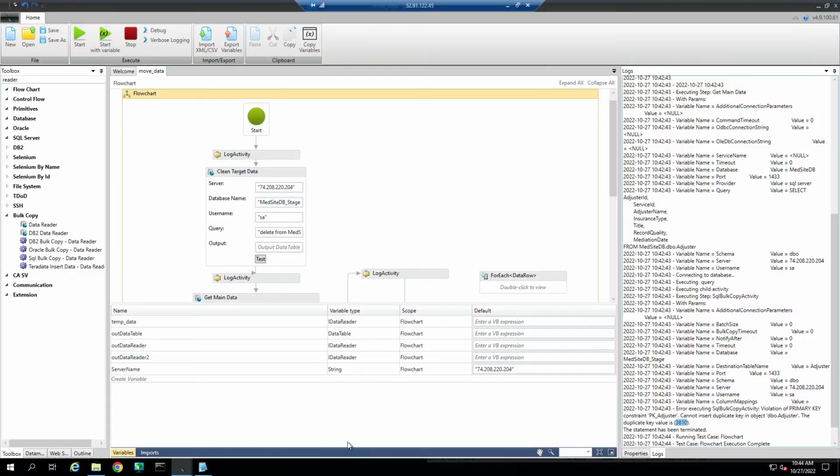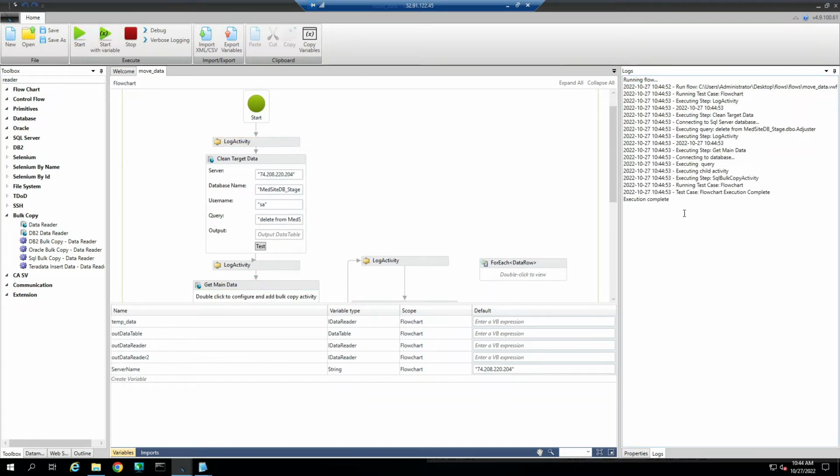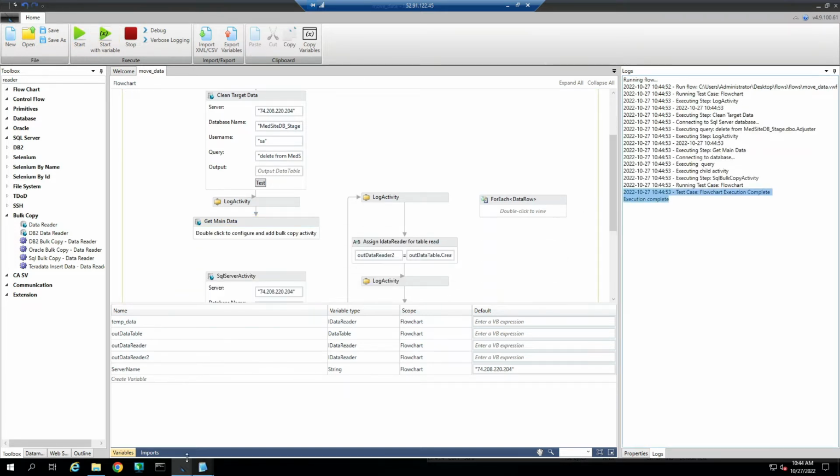Because obviously in production or whatever, you can't just go delete data like I did. So you'd run a distinct on that. Let's go ahead and run it again. And now we're good. What did that do? That actually copied data into stage for us.